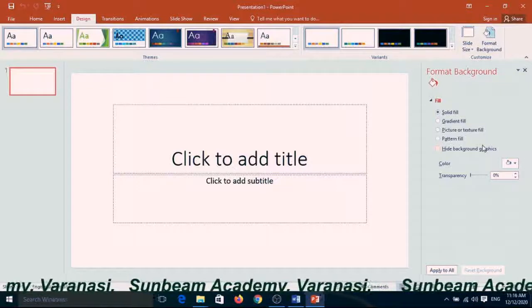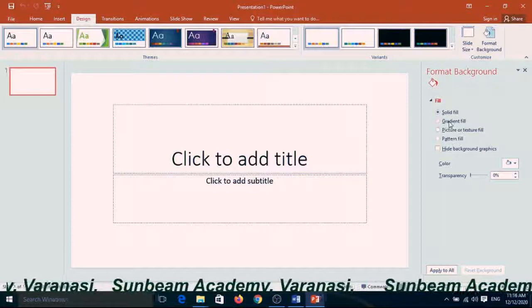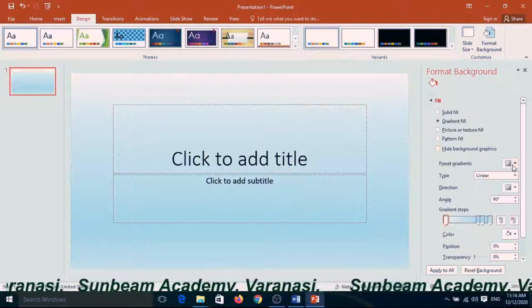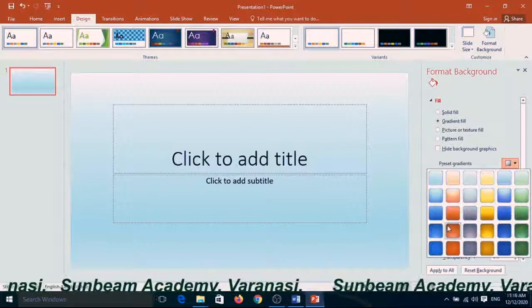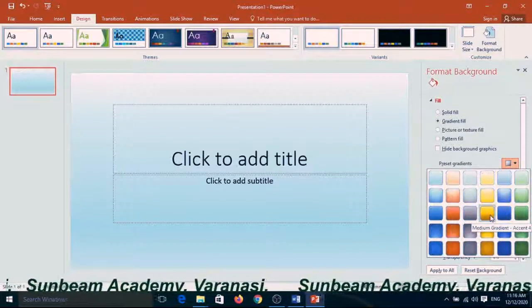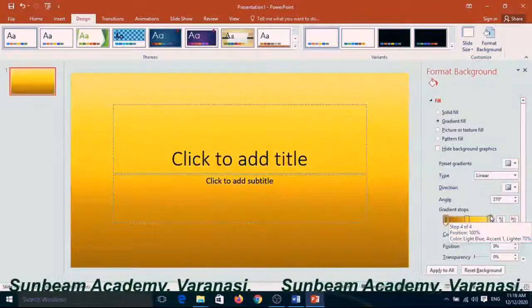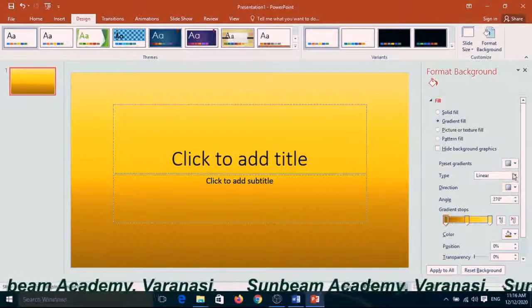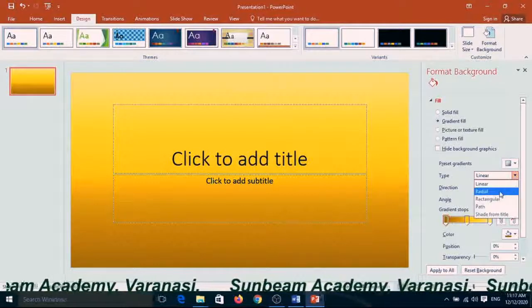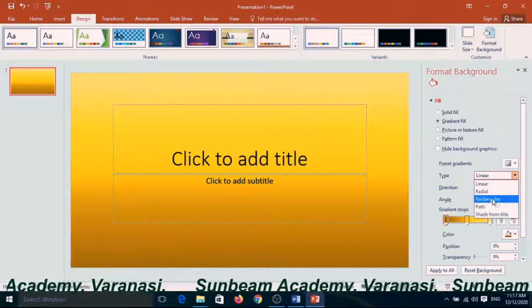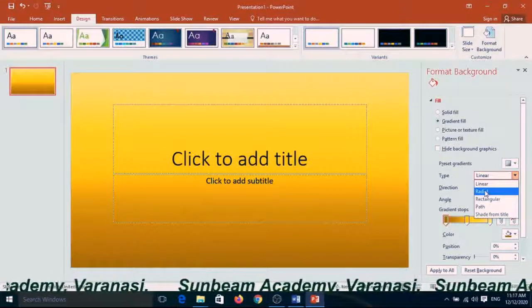Select the desired fill option which you want. Suppose I want gradient fill, and preset gradients are here. Choose from this side. I will choose the medium gradient. And then, the direction: linear, radial, rectangular, or path, and from the slide, suppose I choose radial.